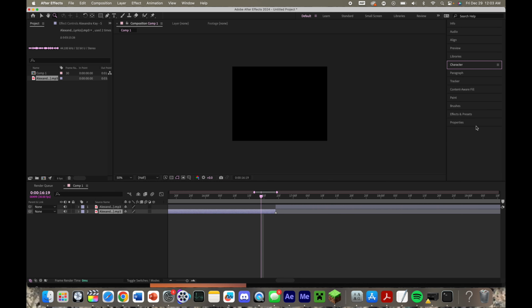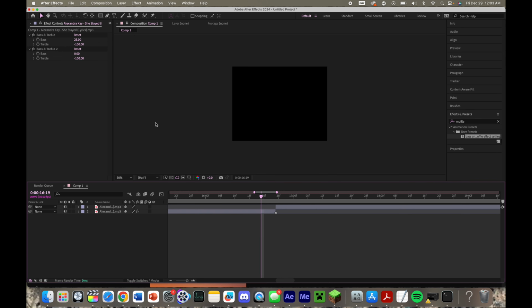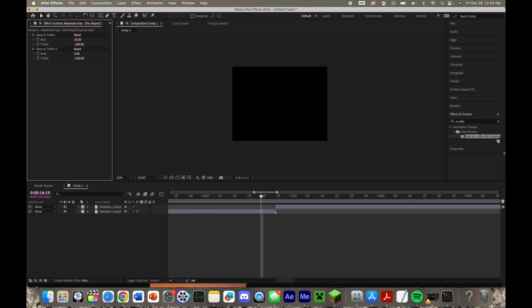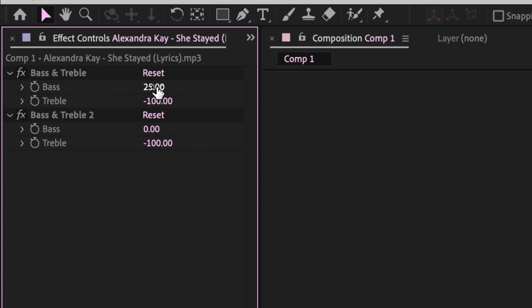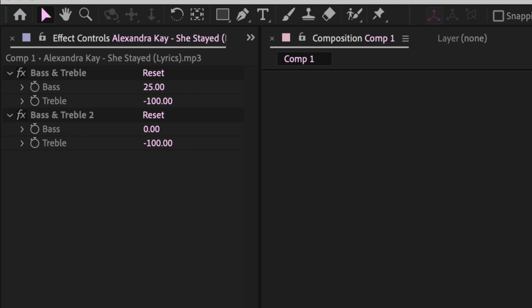And then I have a muffle preset, but I'll show you what it looks like. I can add up to 2 of these on here before it starts getting wonky, if I want it to be very, very muffled. You want to have 2 bass and trebles. So bass and treble, you want the first bass set to 25, the first treble to -100, and then the next bass to be 0, and then the next treble to be -100.